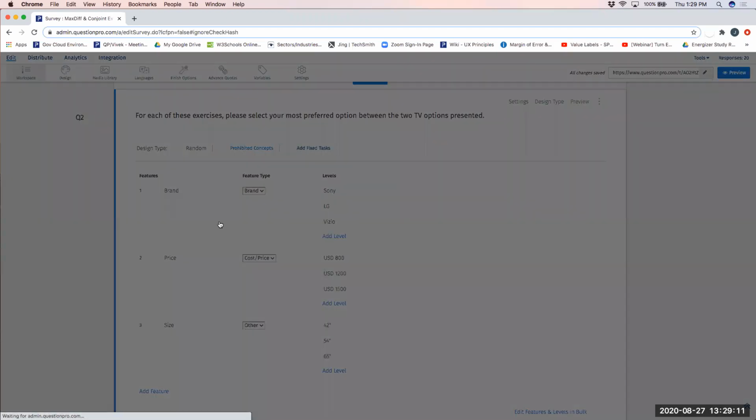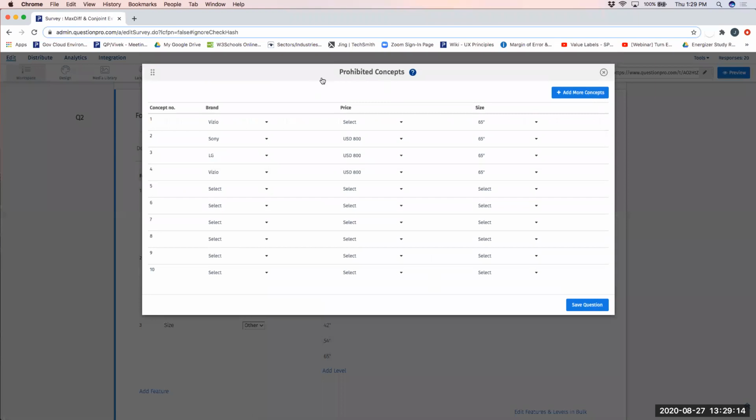In this exercise, say I know that Vizio doesn't sell 65-inch screen TVs. Basically what I'm setting up is a prohibited concepts page. And what it basically does is prohibit certain combinations from happening in this exercise. So in the case where Vizio doesn't have a 65-inch TV, that won't be presented regardless of price.